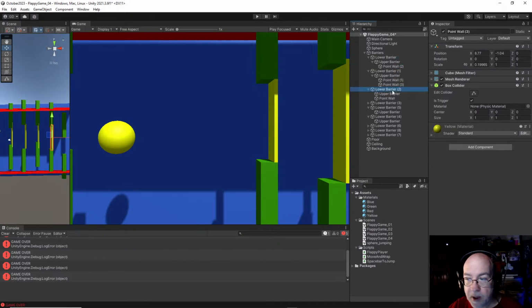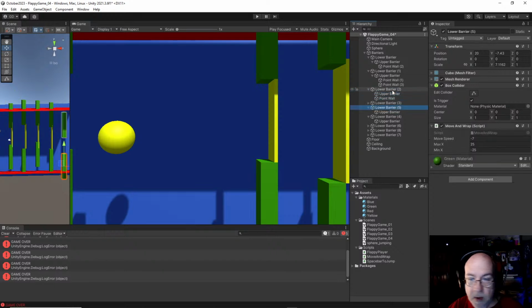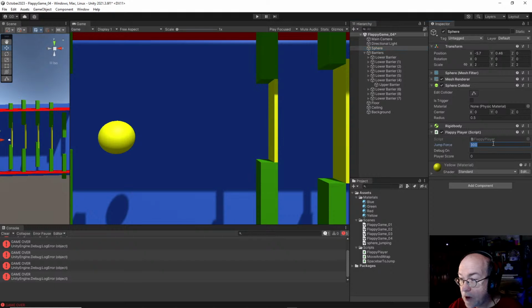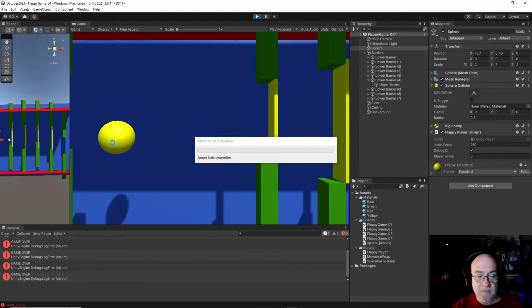This one will be that one. Close enough. All right. And maybe my sphere is jumping a little too much, so I'm going to put 250. See if I can do any better at all.